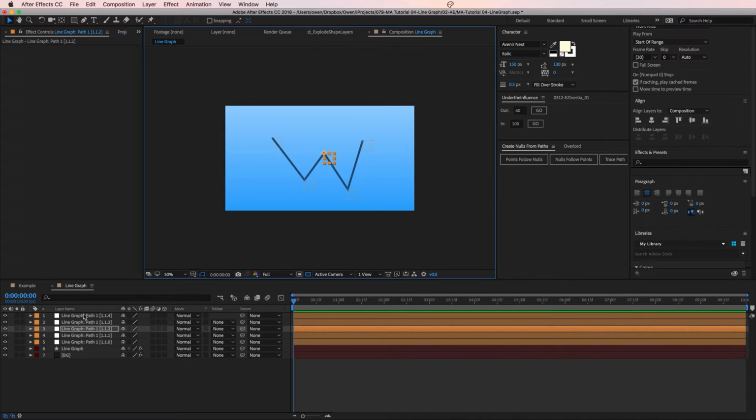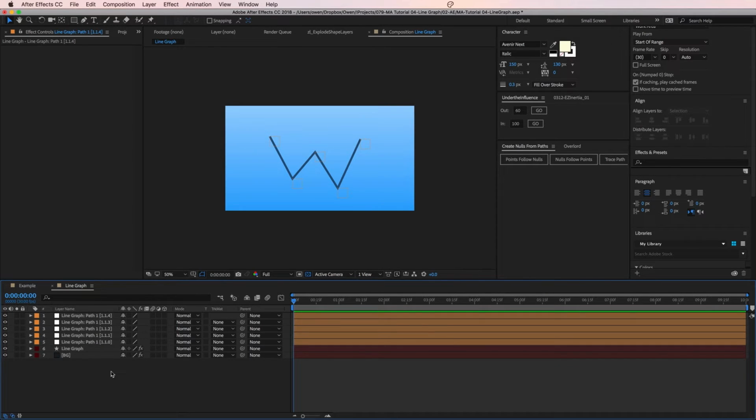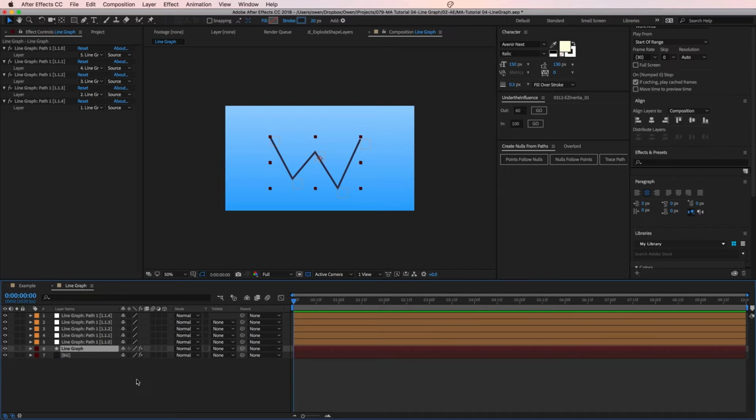To tidy things up a bit, I'm going to select all my nulls and go to the Align panel. Make sure it's set to selection and then distribute my nulls evenly in the X dimension. Then I'll just move them so that they're looking nice and centered to my composition. A huge advantage of having the points following nulls is that you can make other objects follow them too. For this line graph, I'm going to create some points for each of the vertices that will follow the nulls.